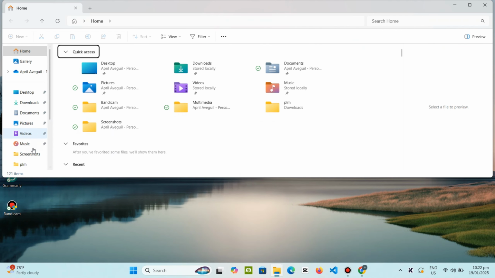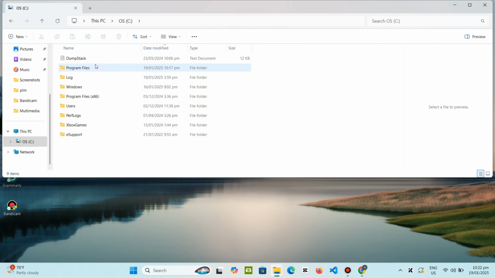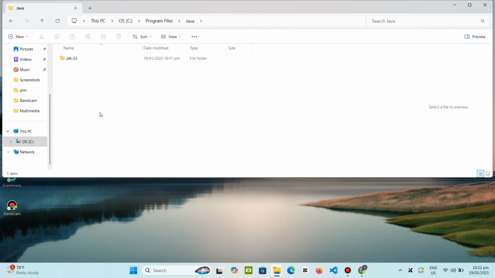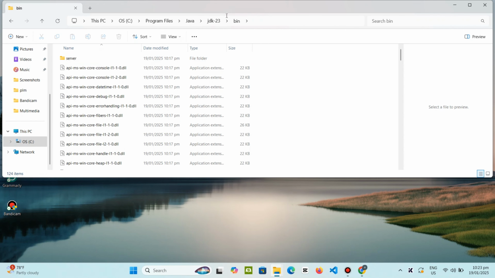First, open File Explorer and navigate to C, Program Files, Java. Look for the folder named JDK-22. Open it and locate the bin folder. Copy the path to the bin folder. Example: Program Files, Java, JDK-22, bin.